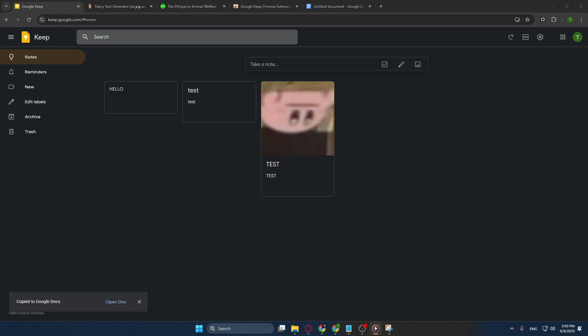A drop-down menu will appear showing several options. What you want to do here is choose Copy to Google Docs. This simple action will prompt Google Keep to create a copy of your note inside Google Docs. You'll see a notification that confirms your note was copied, along with a link to open the document in Google Docs. You can click this link to check out your newly created document.